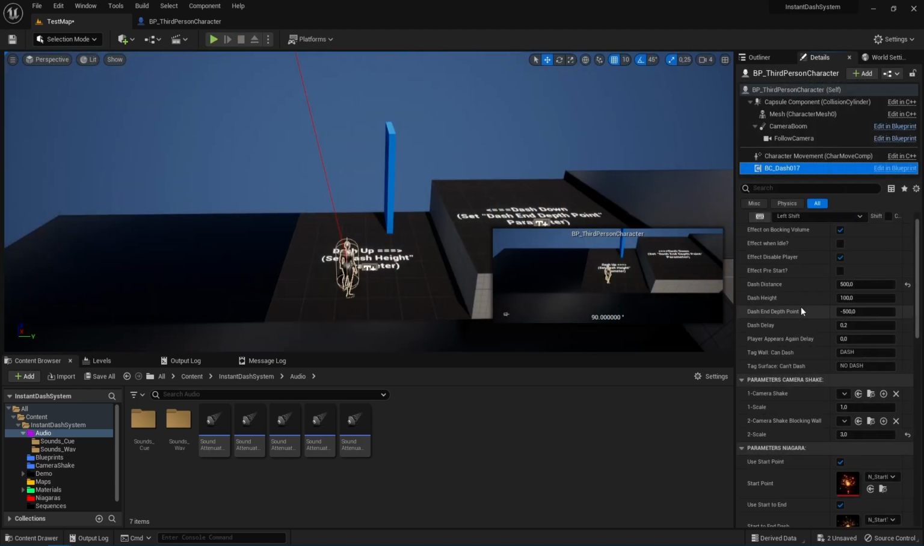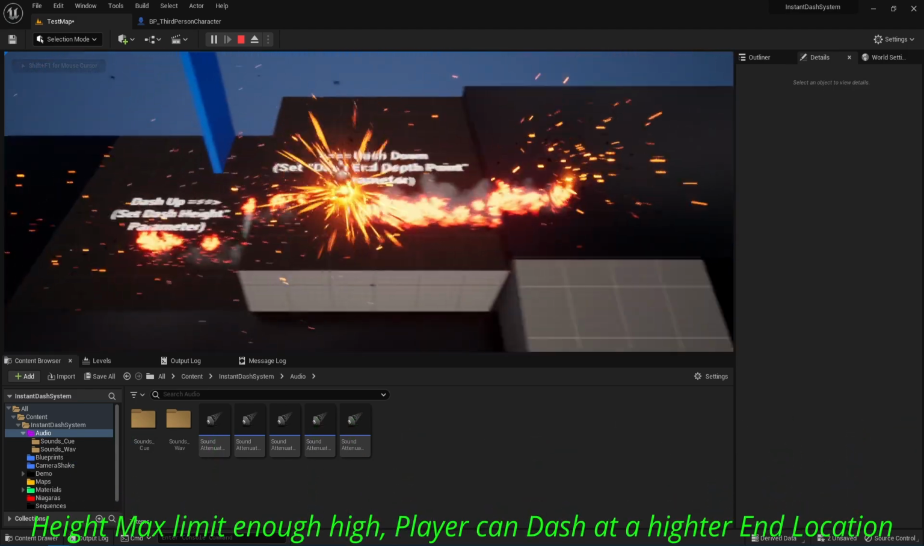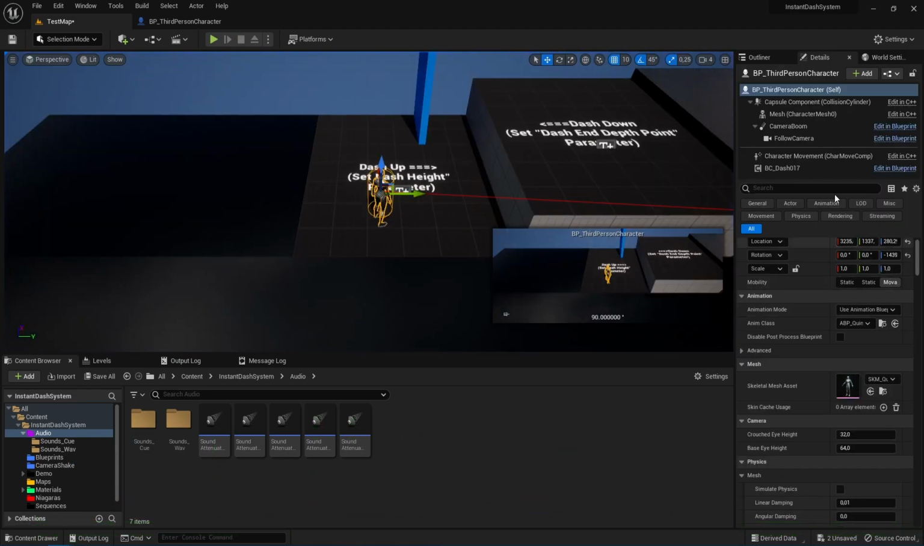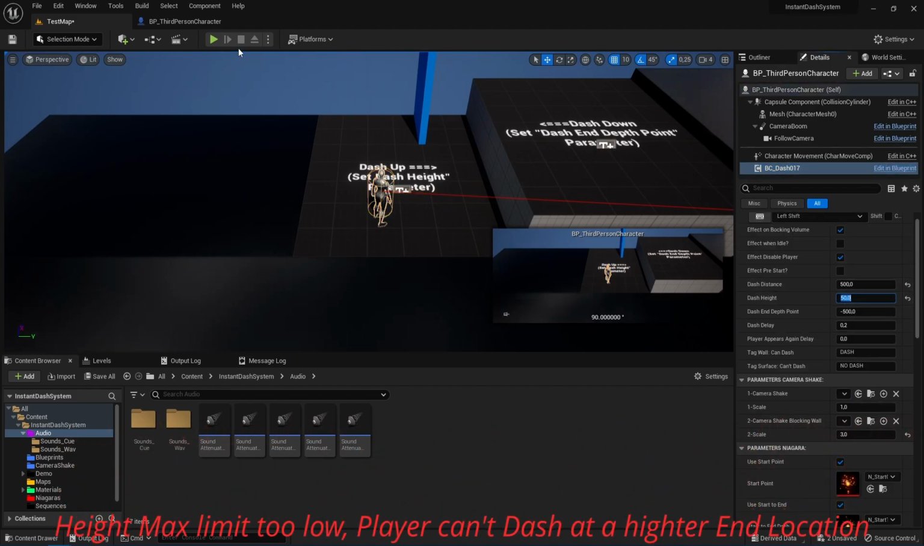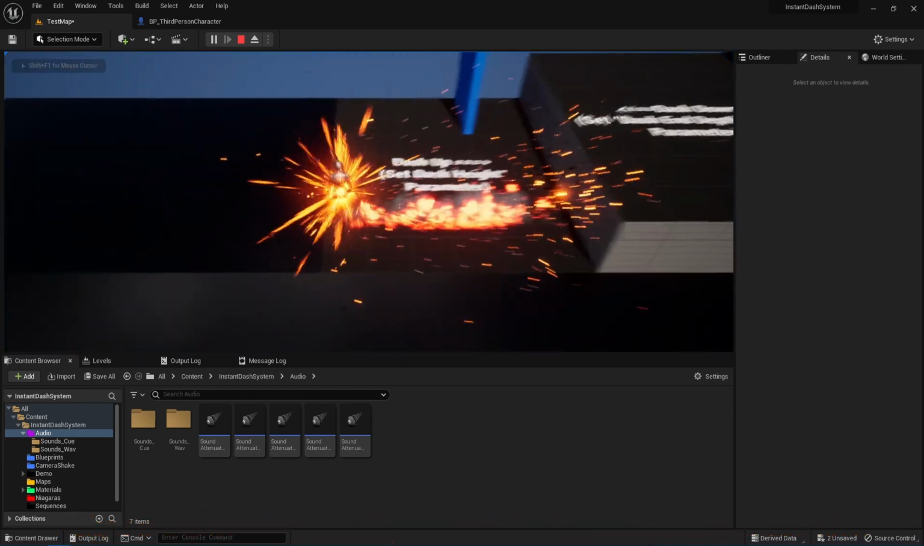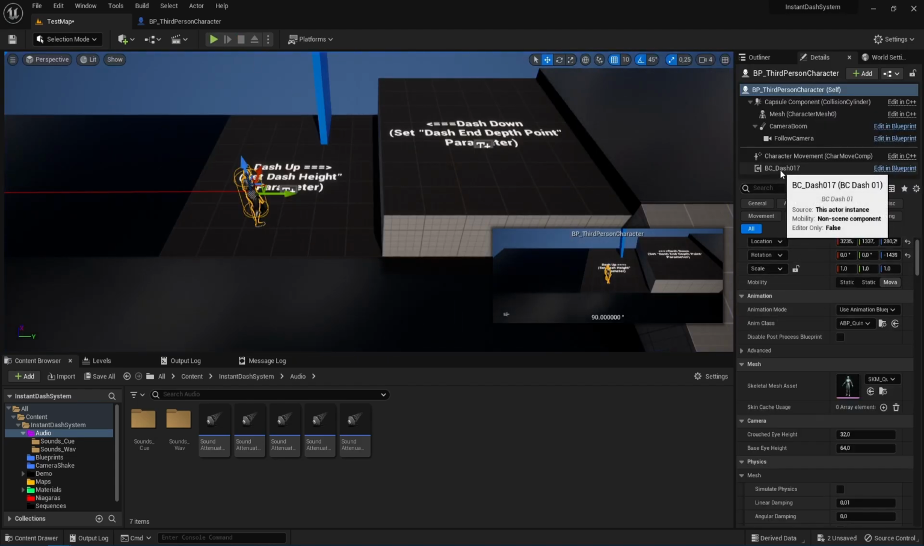Okay. Another point, additionally to the dash height parameter, I will explain something to you. If you want to dash to a higher point, like here, it will be like this. If I make it lower, for example 50, now we refuse to dash to a higher point.